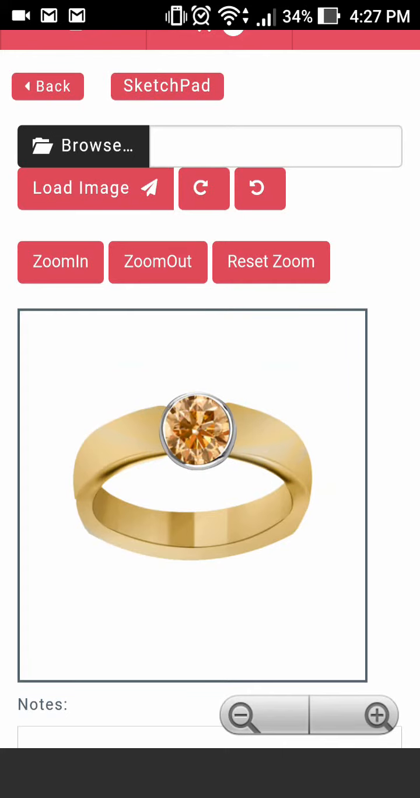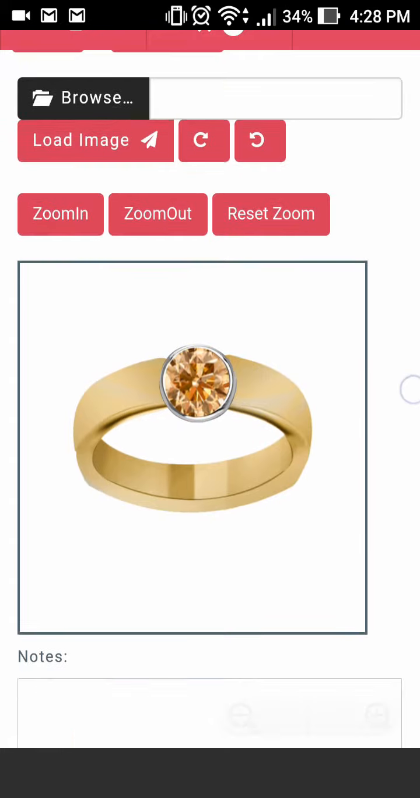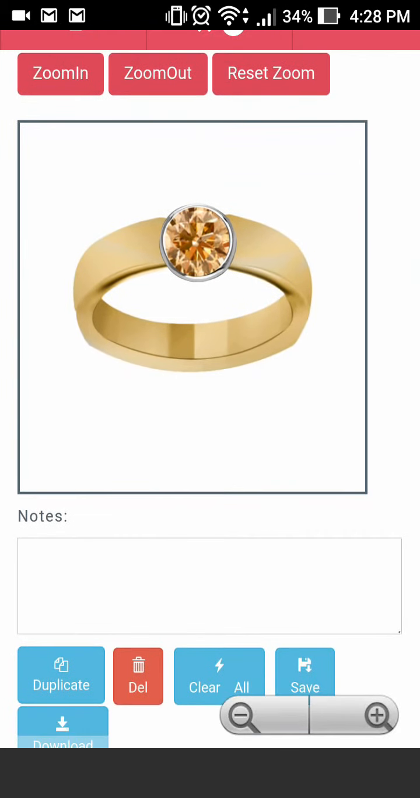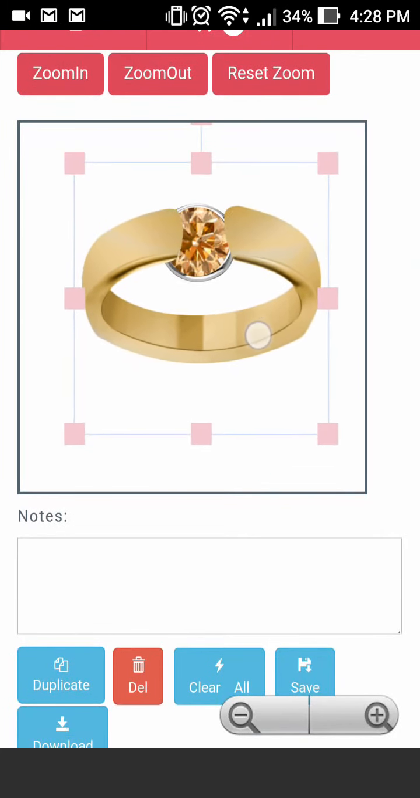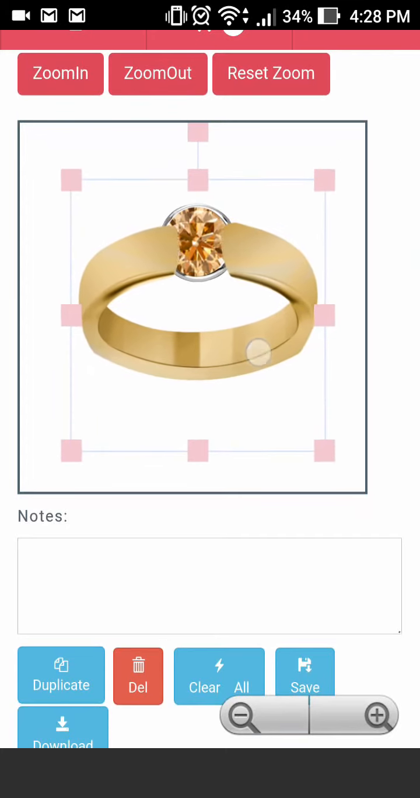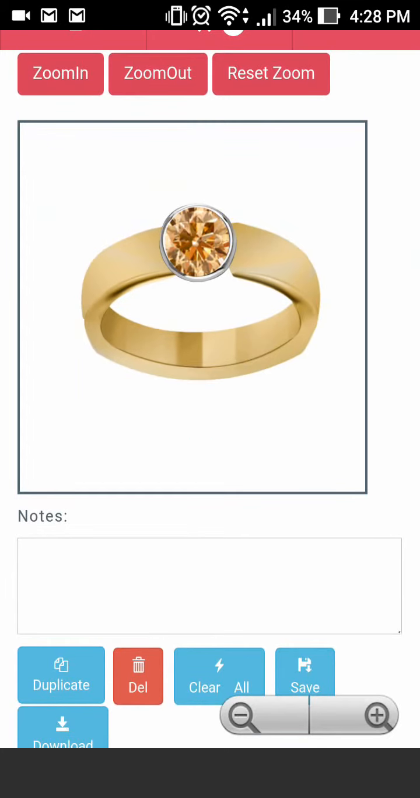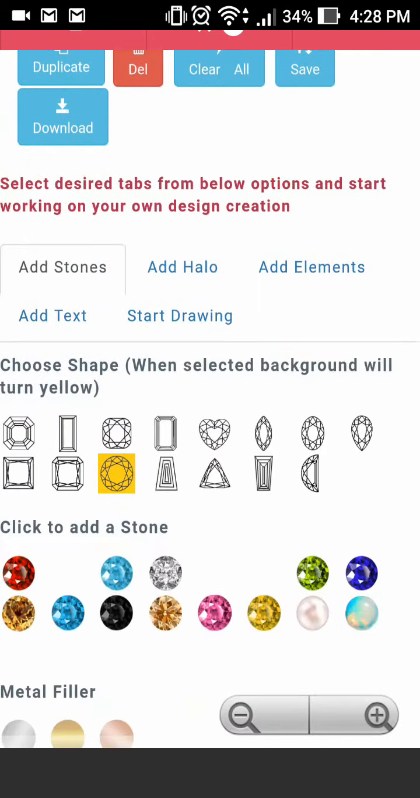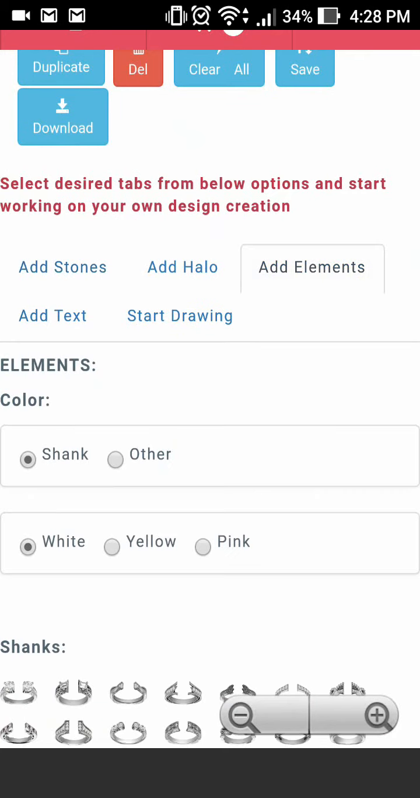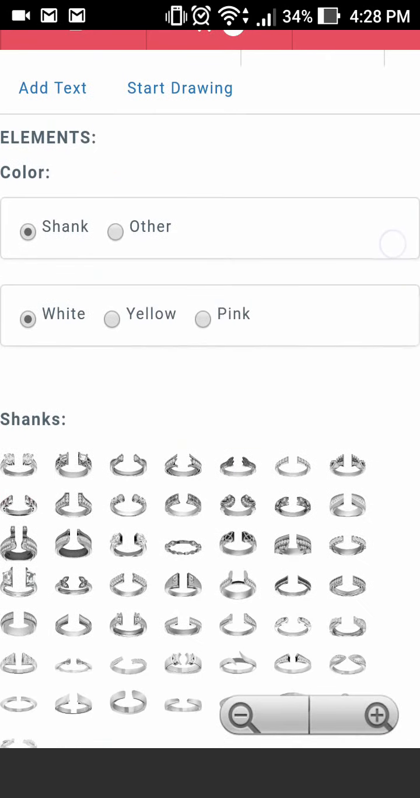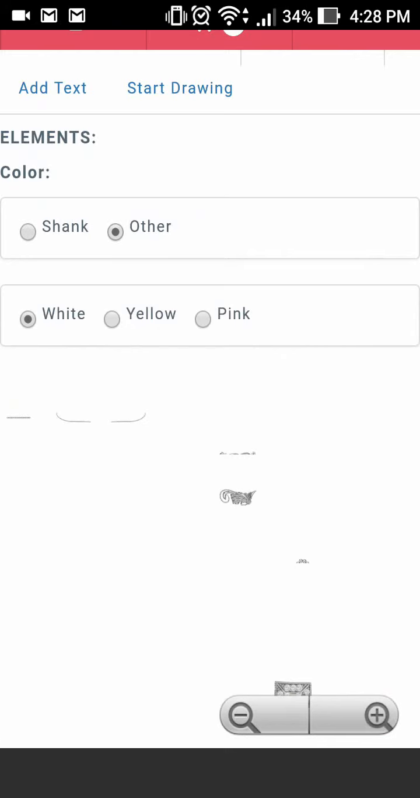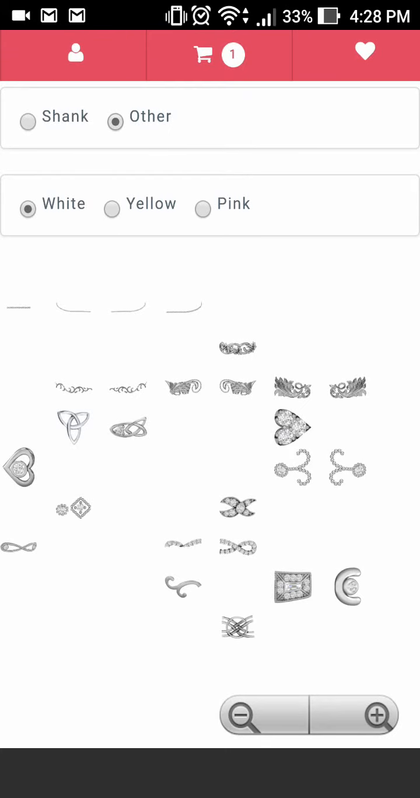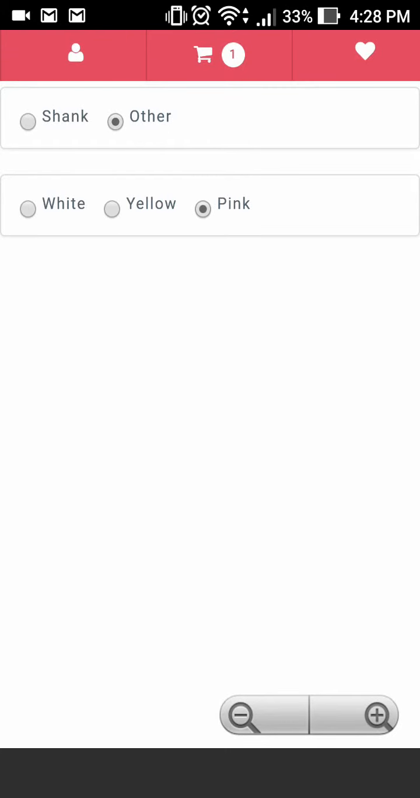Now that I have set our center stone in, let's go ahead and add some elements to the ring. Let's just straighten it out. Once we have straightened out our design, let's go ahead and add our elements to it. So let's go ahead and select Other. And now let's throw in a pink gold element.